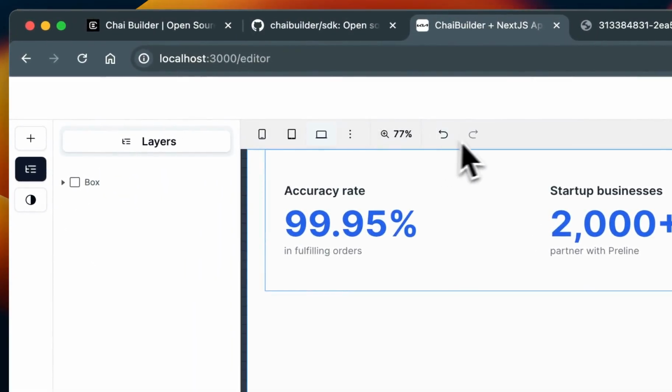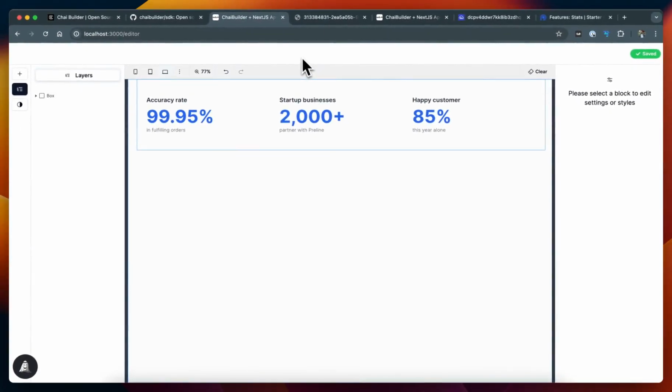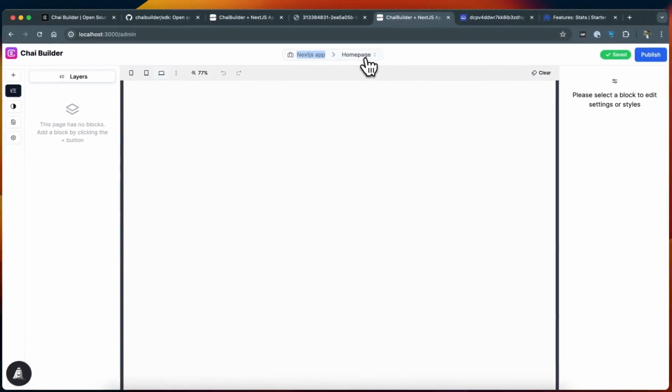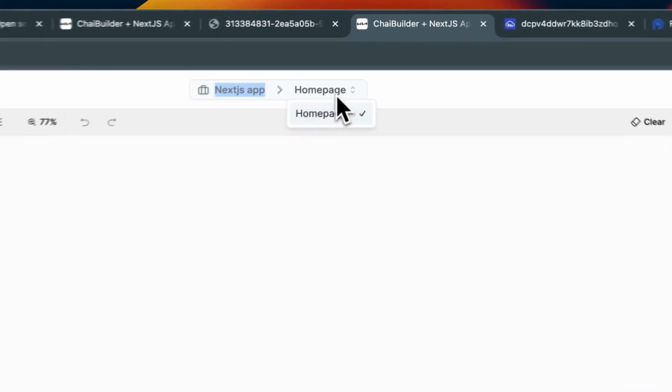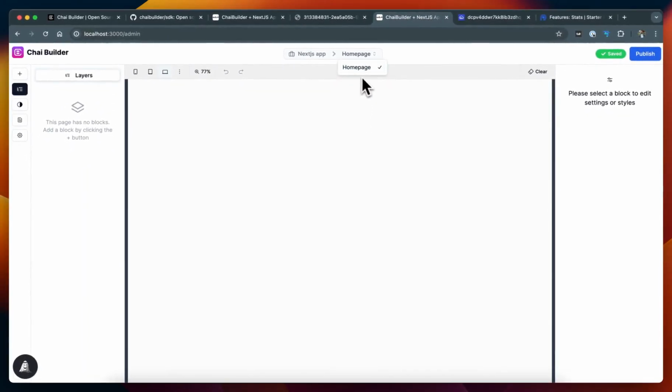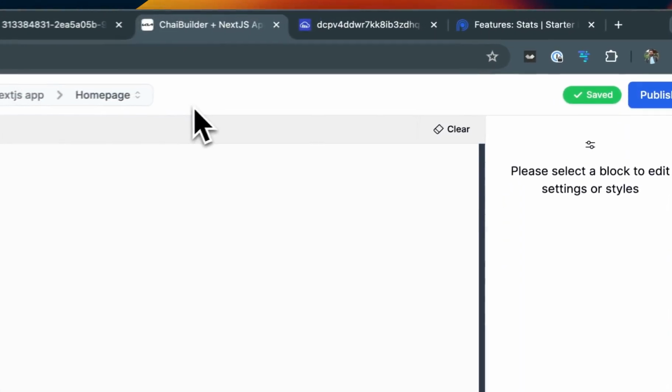Next, as you can see, the top center section is empty. And here we have the name of the project that is created in our backend service, and the pages that you have created so far. So right now I have only the home page, so there is only one. But if there are multiple pages, you can see the list of pages here, and you can switch pages from here directly.